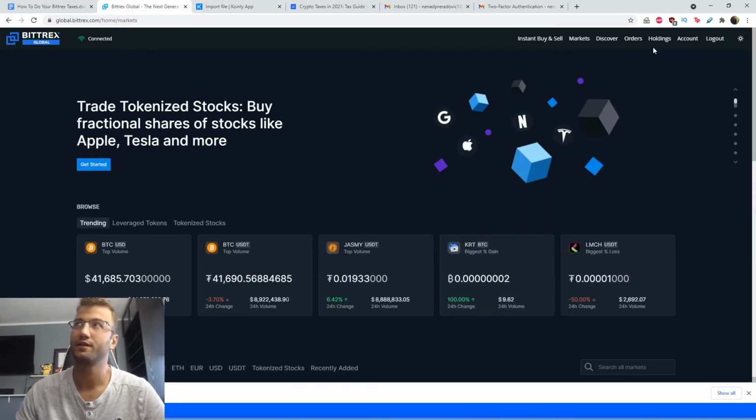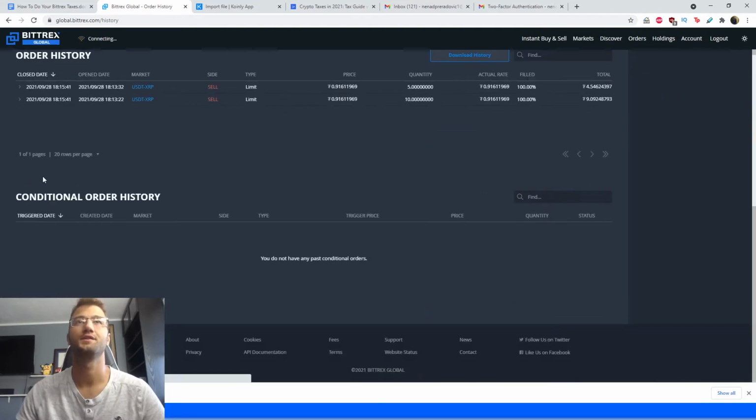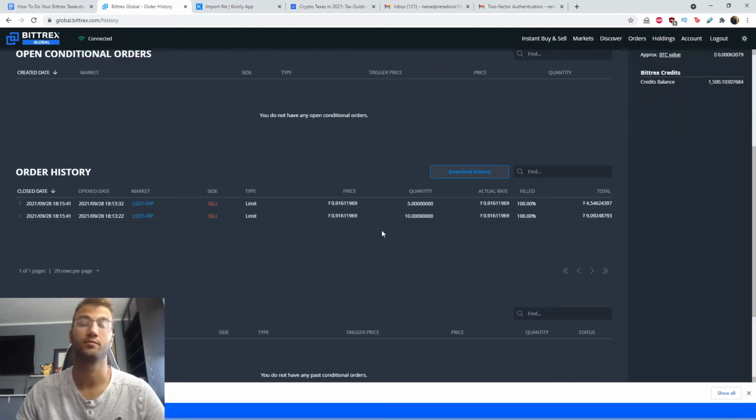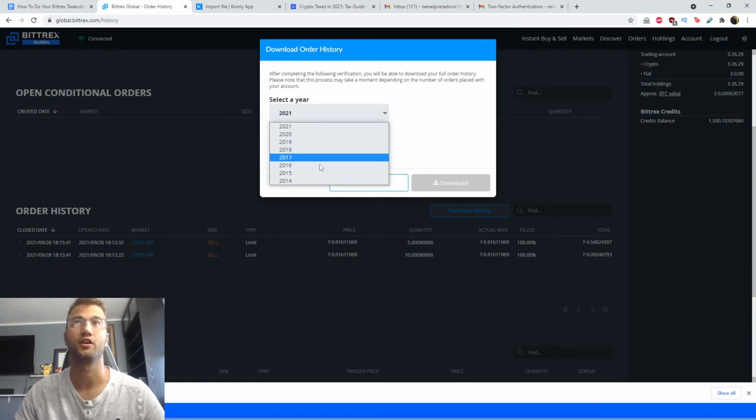Alrighty, going back to their website, this time we're gonna go into the order section. And as you can see, I have some orders going and already done. I'm looking to do some more after this and buy some more BTC. But very simple, straightforward orders. I imported some XRP and then I traded it and swapped it back and forth between some USDT, but very straightforward here. Download history button, select the year that you're working with.